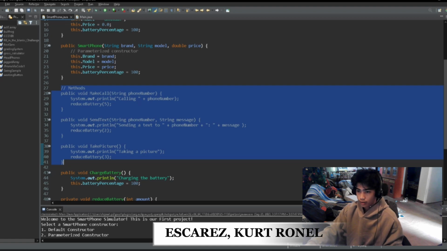Number 1, make a call, string phone number method. This method simulates making a phone call. When you call the method with a phone number as a parameter, it prints a message indicating that a call is being made. For example, it might print something like "calling phone number." Additionally, it reduces the battery percentage of the device by 5 units. This represents the power consumption associated with making a call.